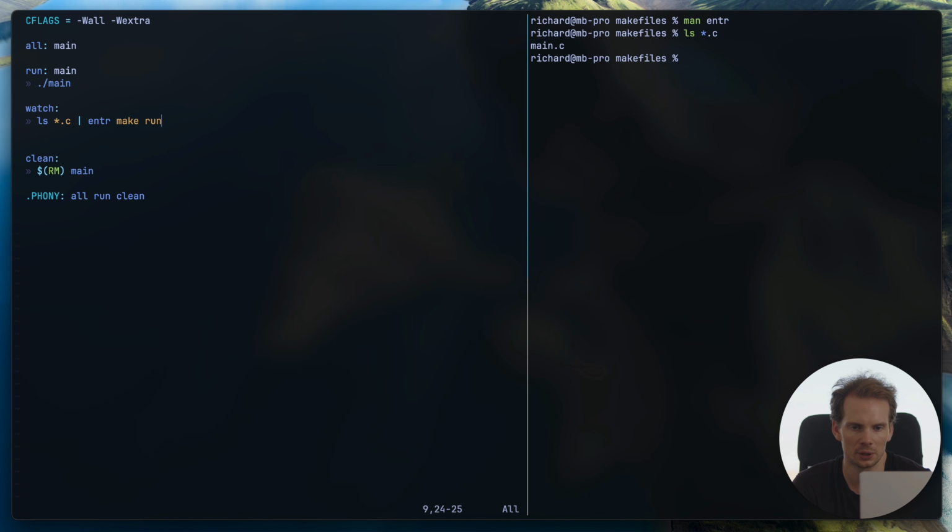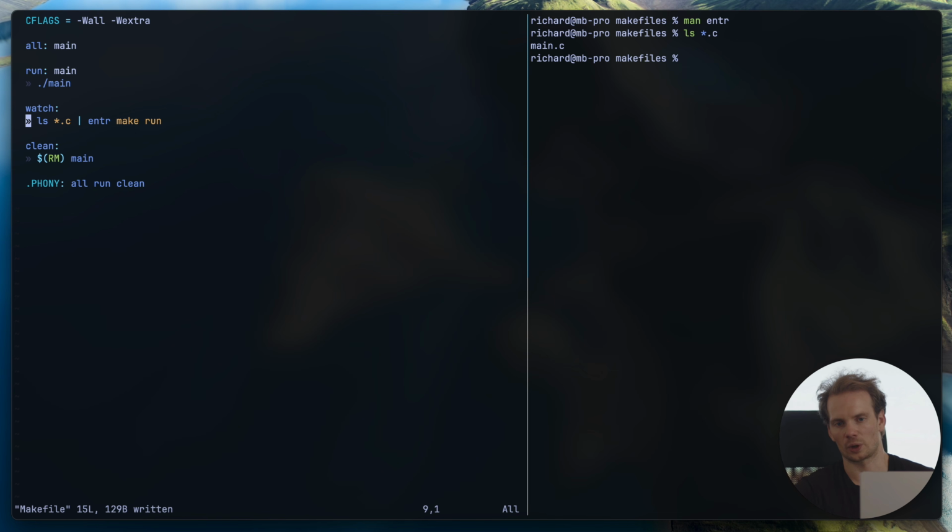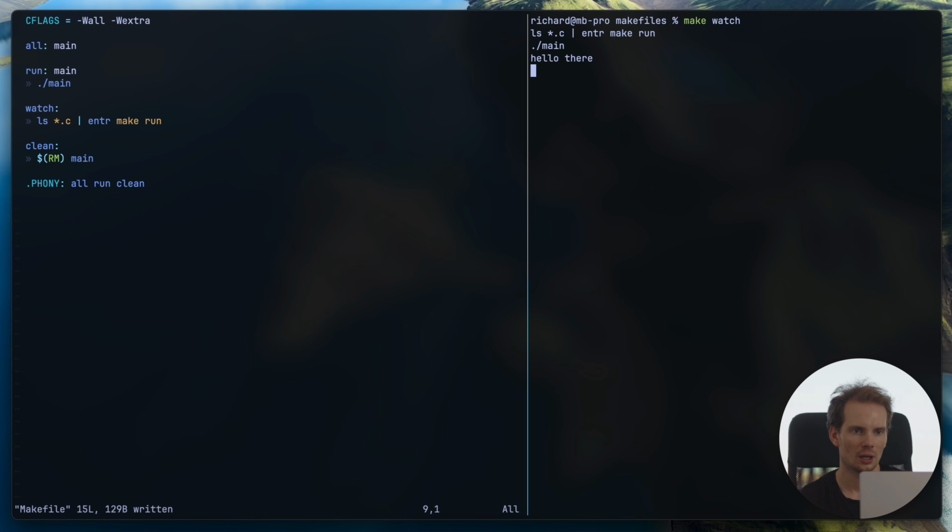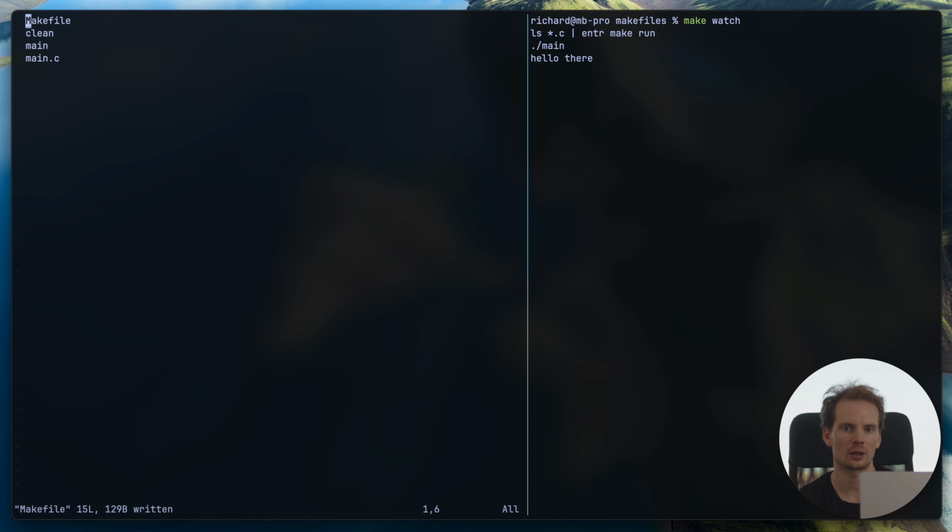That's what we want to do whenever our C file, or one of the C files, changes. We just want to make run, and make can figure out whether it needs to recompile or not, and then it runs it. So let's see that in action. Now we can do make watch like this, and the first time you run it, even though you didn't change the C file, it just runs it for the first time.